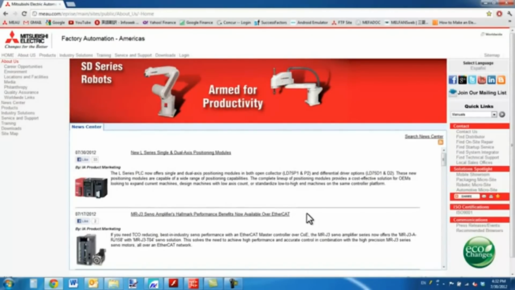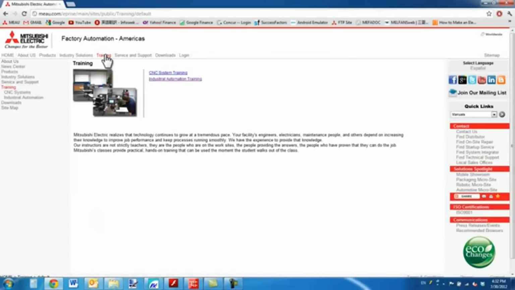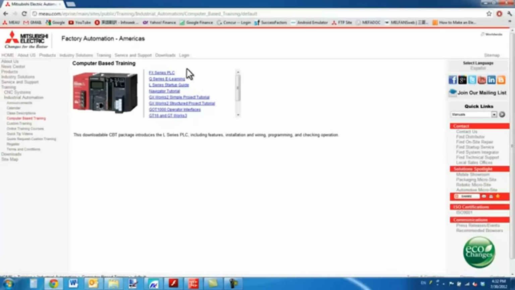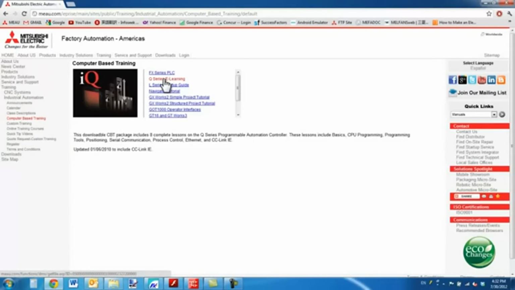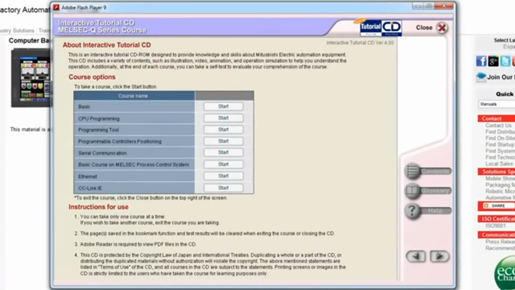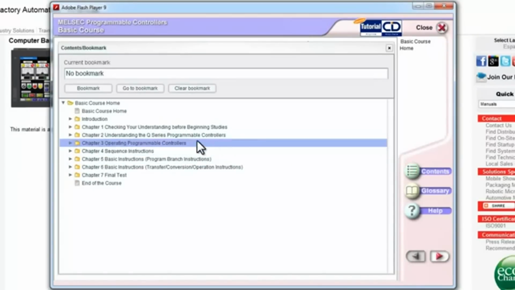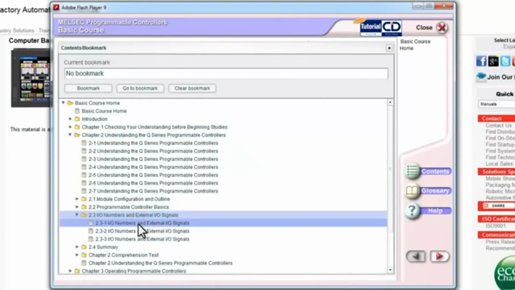Today I would like to talk about I/O addressing on Mitsubishi PLCs. First of all, there's a useful resource available to learn about this on your own in the training section of meau.com. Just select Training, Industrial Automation Training, and then Computer-Based Training. Here you can find an FX Series PLC e-learning tutorial as well as one for the Q Series. Within the Q Series, if I select Basic and then go to Contents, I can jump into the tutorial in Chapter 2 on understanding I/O numbers.